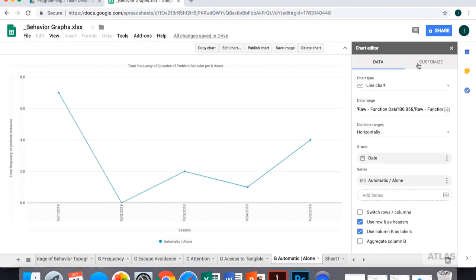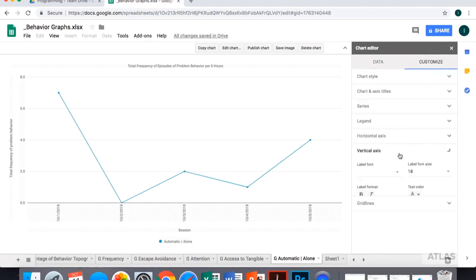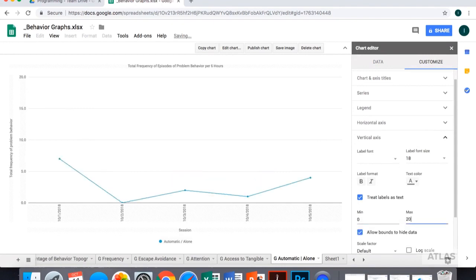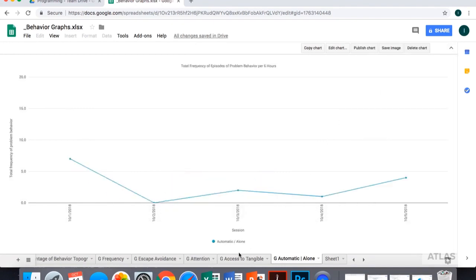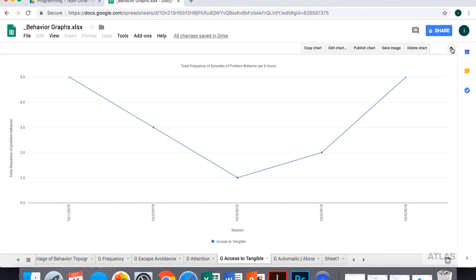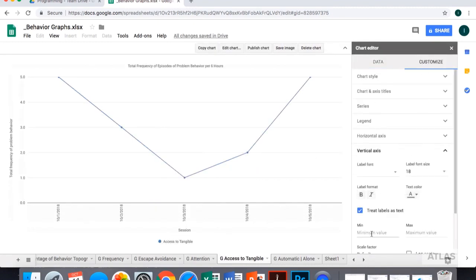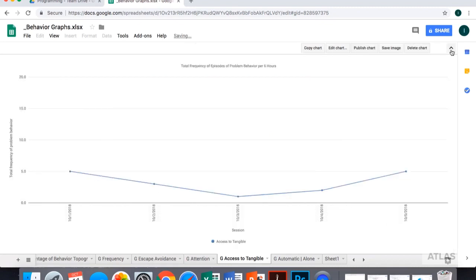One thing you'll notice with these graphs is that the vertical axis kind of just goes as high as the highest data point. So we'd want to change that. I'm just putting in 20. It's very easy to go in. You just basically click Edit Chart, Customize, Vertical Axis, and put minimum 0, maximum 20. Very easy to do.